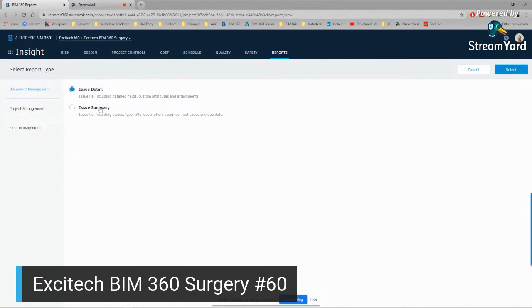And then you have a summary, which is more a top level report, just showing the basic status, type and description, but without the detail. Under field management or project management, we have RFIs, submittals, and then under field, we've got checklist and then issue detail, issue summary for the field issues. And then we have a daily log.